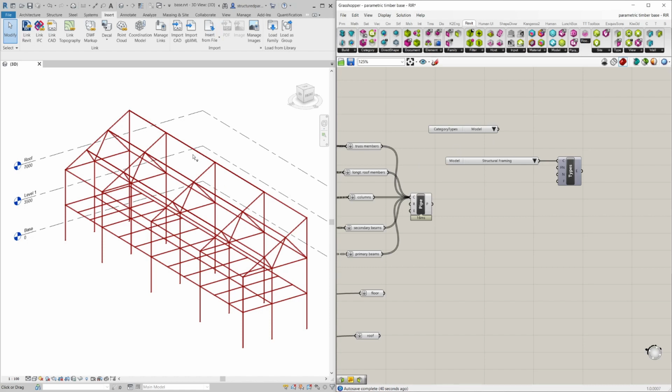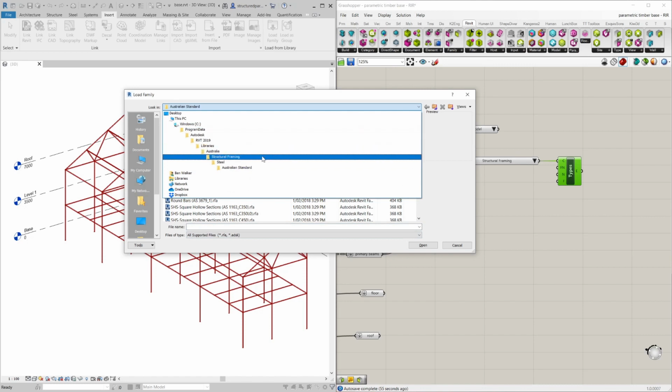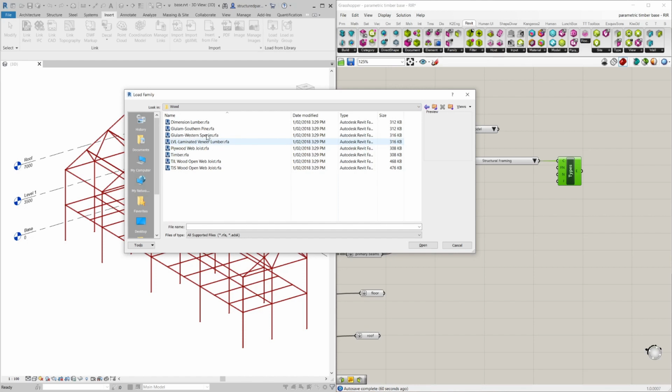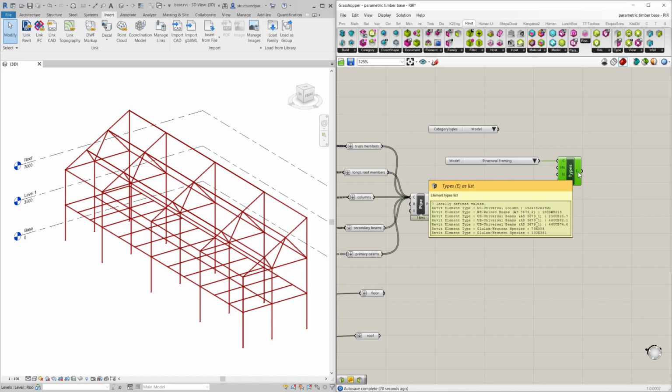Now I want to build this structure in timber. So how do I get a timber member? Well, basically you go into insert here and load a family. Now here I've got Australian stuff. So under structural framing, wood, and I'm going to use glulam here, Western species. Now that I've loaded that, you can see it's found two glulam Western species types.